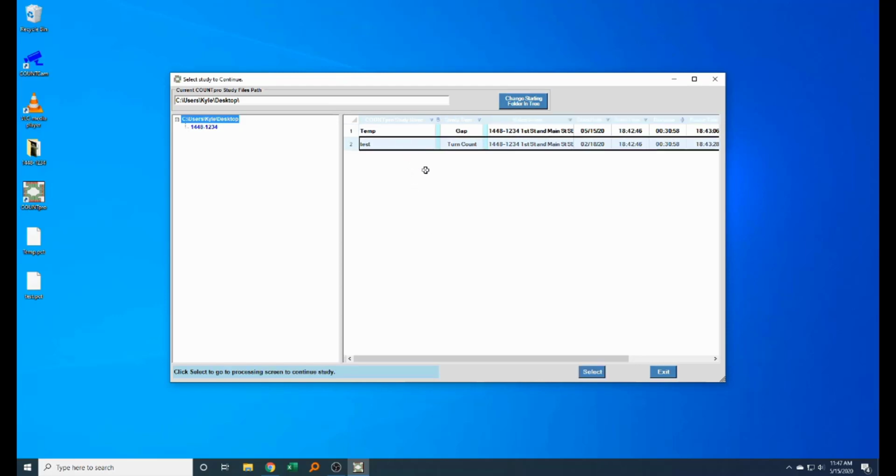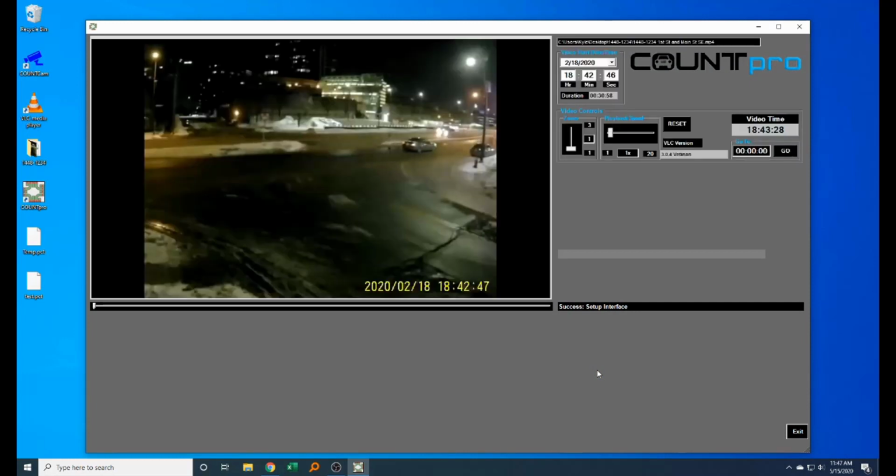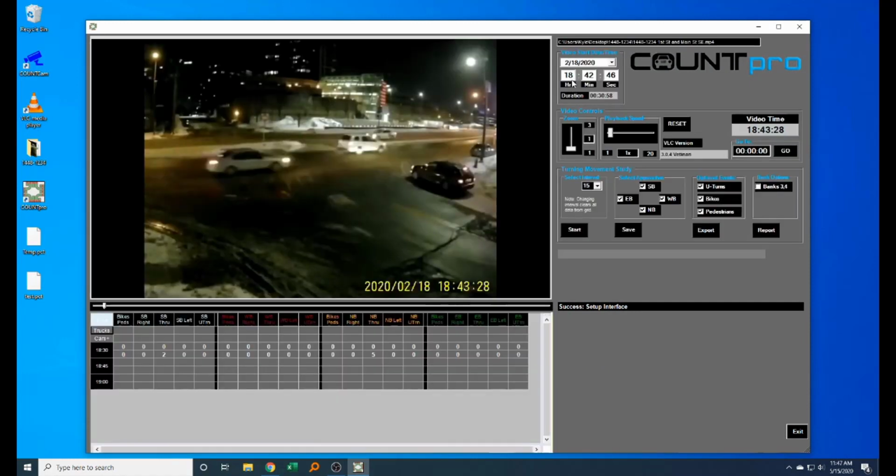Once you've selected the study you'd like to resume, the program will open up as normal. You will be prompted to enter the time that the video starts. If you have moved the video file from the location it was in when the study was started, the program will crash. So make sure that your files were all in the same location as when you started the study.